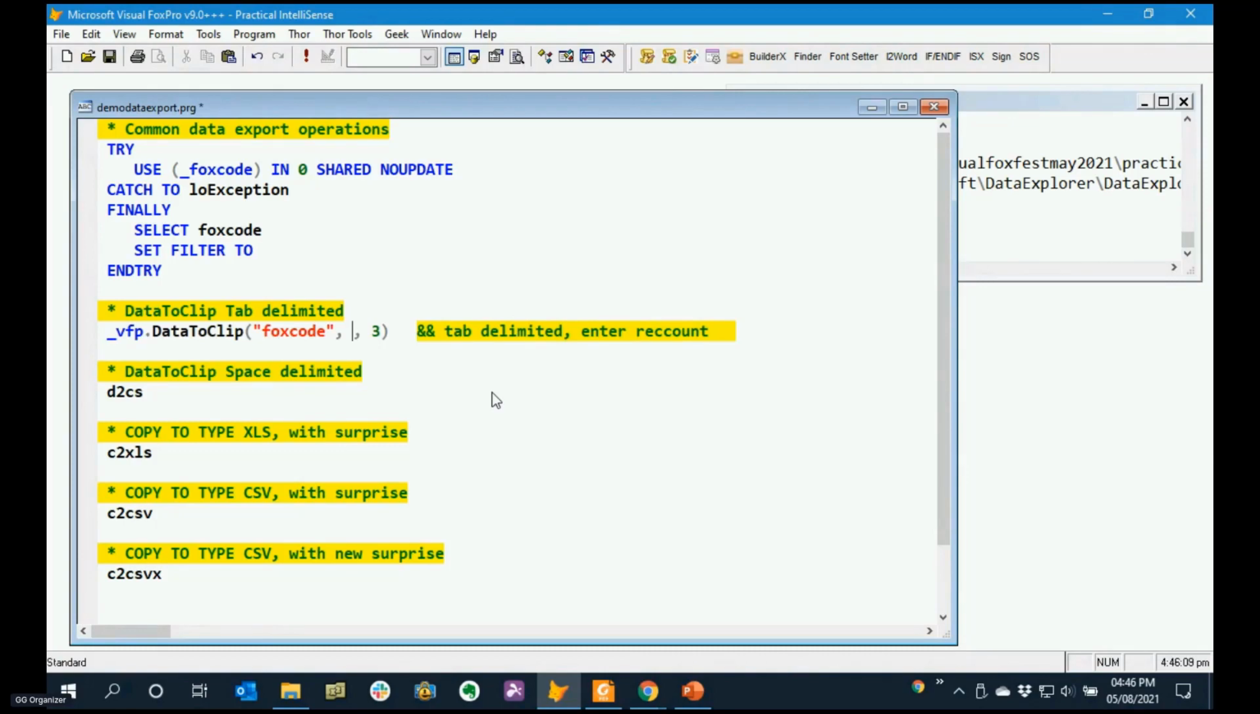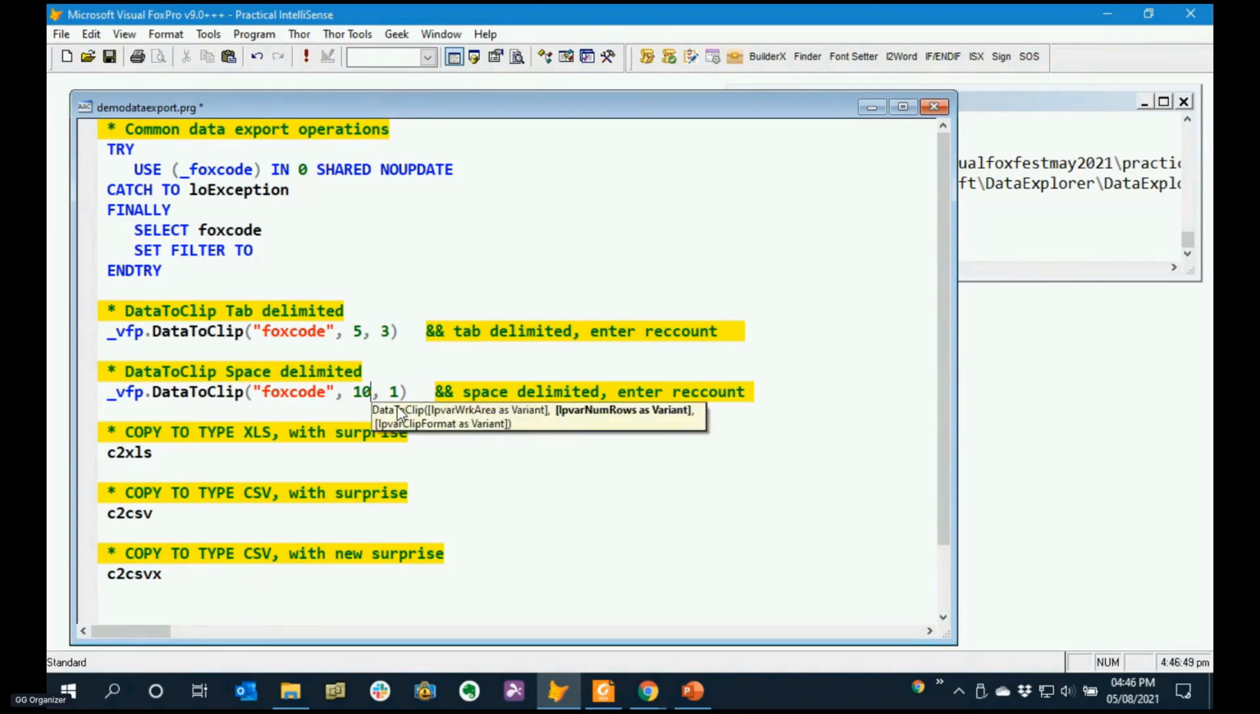I don't always remember all the parameters of data to clip, but I do know that when I pop this one in, it will actually dump out the top 5 records of FoxCode in a tab delimited format, which is what the number 3 is. Data to clip with space delimited, the 10 records, that gives me just a different way to export it. Now, that's not super useful in a lot of cases, but it saves me from understanding all the parameters and stuff. I mean, I can do Control-I to bring up this, but it doesn't tell me in that tooltip what the third parameter value is. It just tells me that it's a variant in a clip format. It doesn't tell me what 1 means.